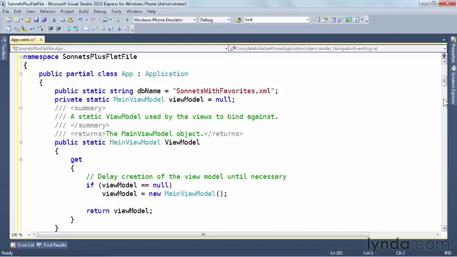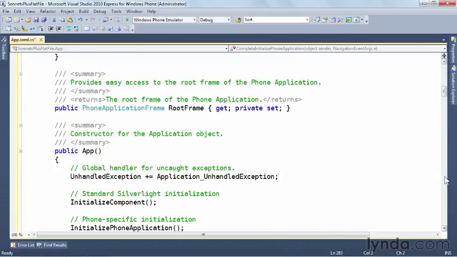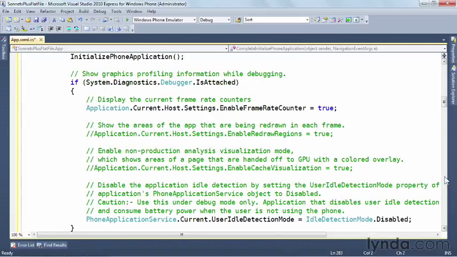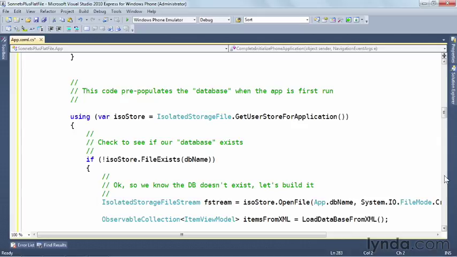So the name of our quote-unquote database here in isolated storage is going to be sonnets with favorites.xml. And in the app constructor, after we go through all the standard template stuff, we then say we want to look and see if the database file, quote-unquote, exists. And if not, we're going to pre-populate it with the contents of that Shakespeare Sonnets.xml, which is in a format that is not exactly what we want to use in this app.